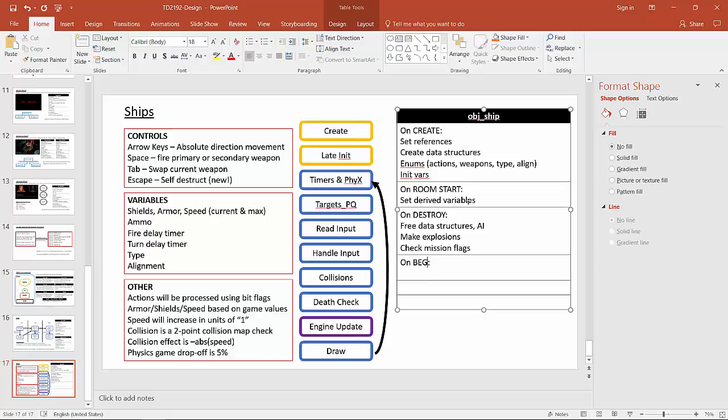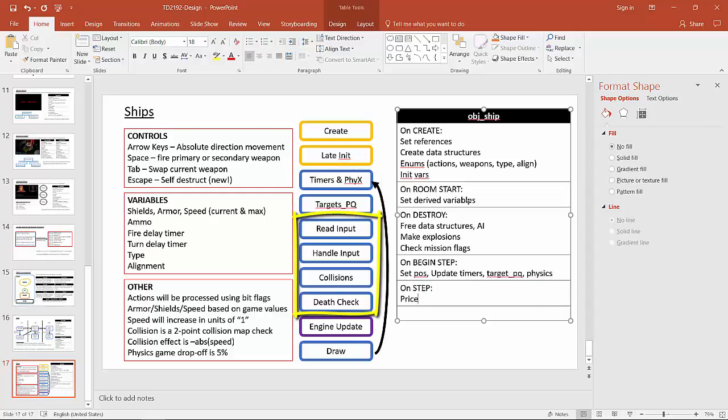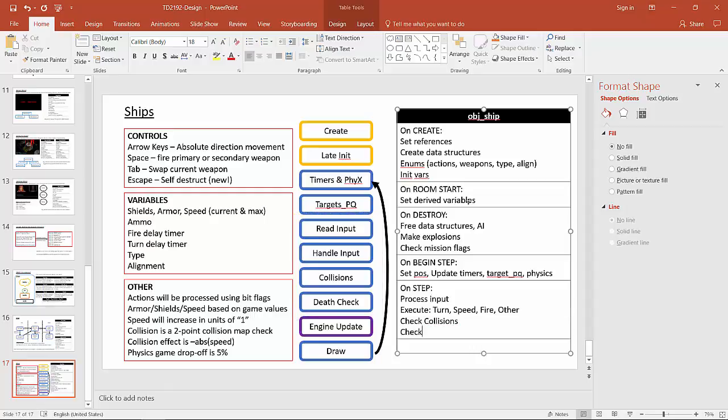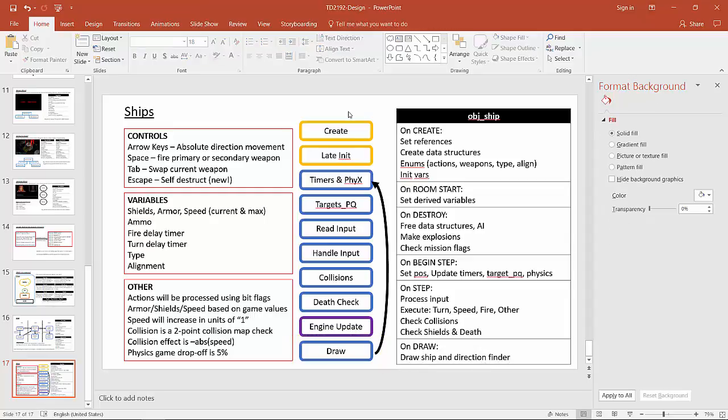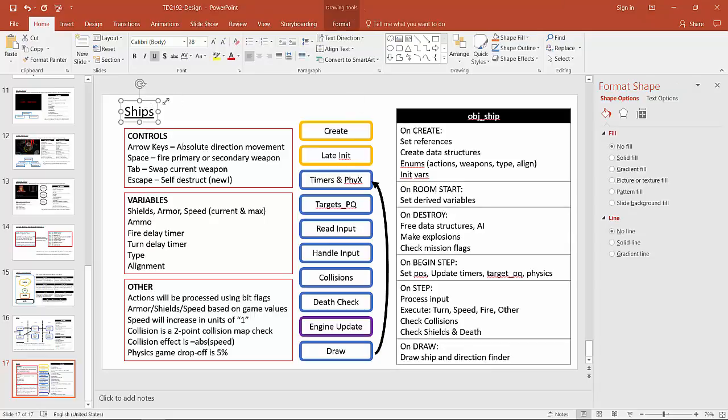The begin step event is where we process all of the world updates. The step event is where we detect and handle player input. Then we draw. We also include the direction finder, which would normally be part of the HUD, except it's always drawn relative to the ship. That should just about do it for ships.